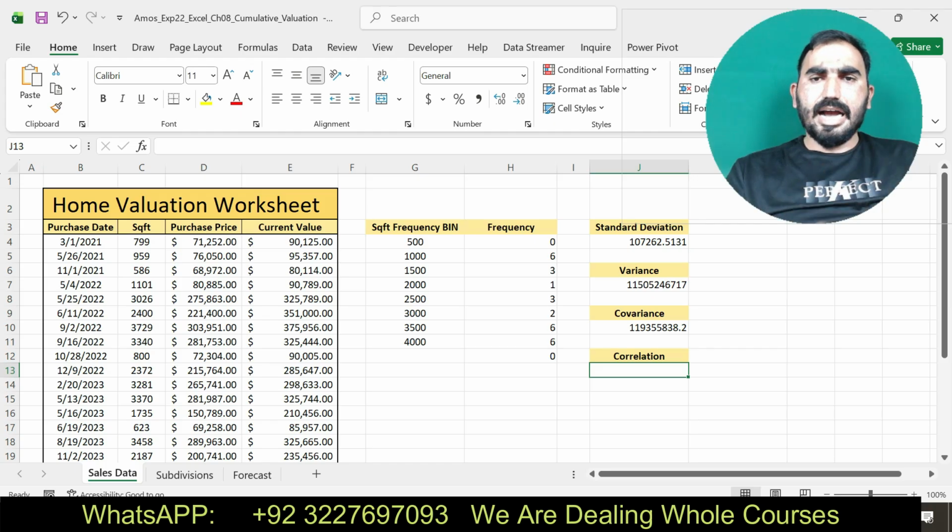Now you can see here I am going to put the correlation function to find the value for the correlation.